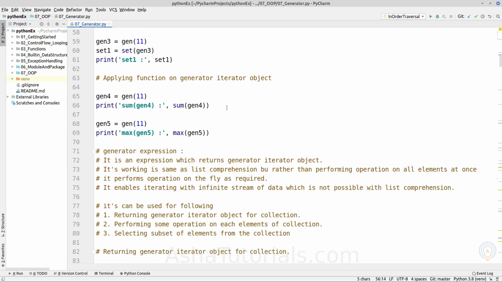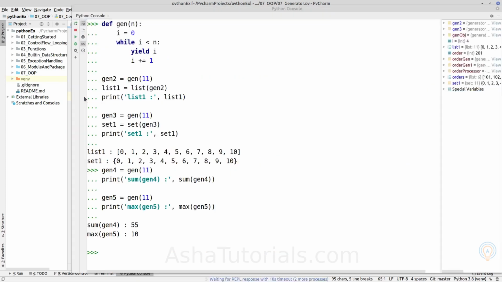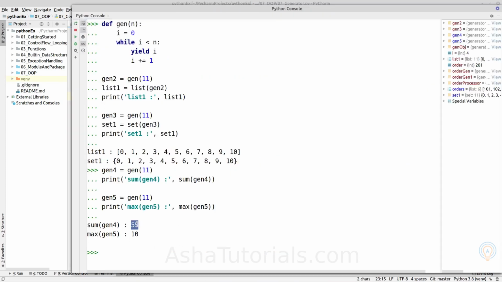Next is applying a function on a generator iterator object. So we can also apply functions like sum or max on the generator object, which will compute the result from all of the values returned by the generator function.